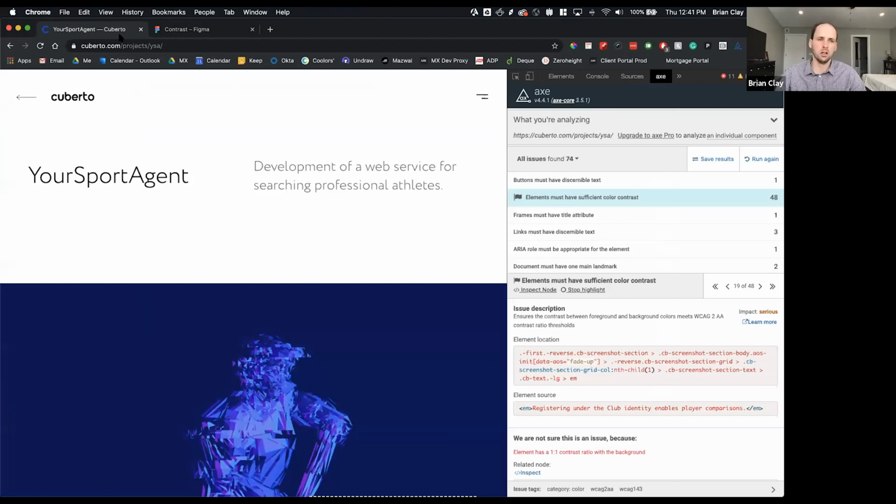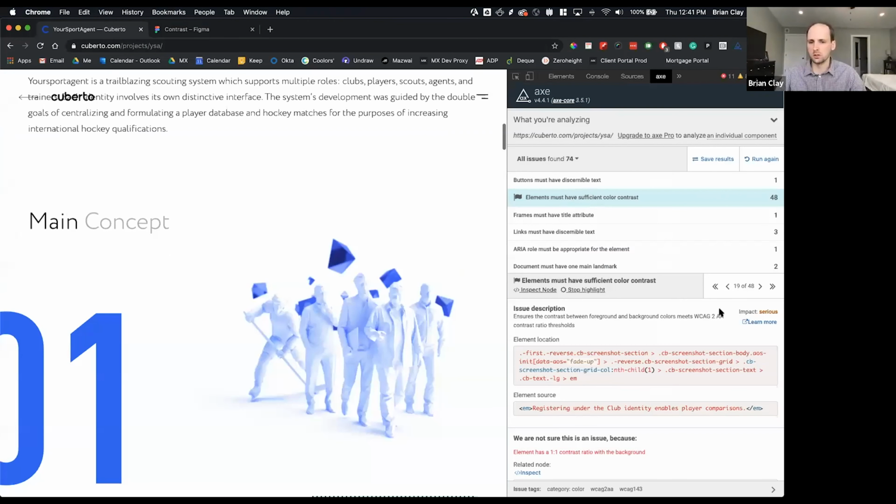Here I'm on Cuberto's website. It's a really, really cool website. As we know, with really cool websites come accessibility issues. You can see here we have elements that must have sufficient color contrast. So that's a great tool to check.